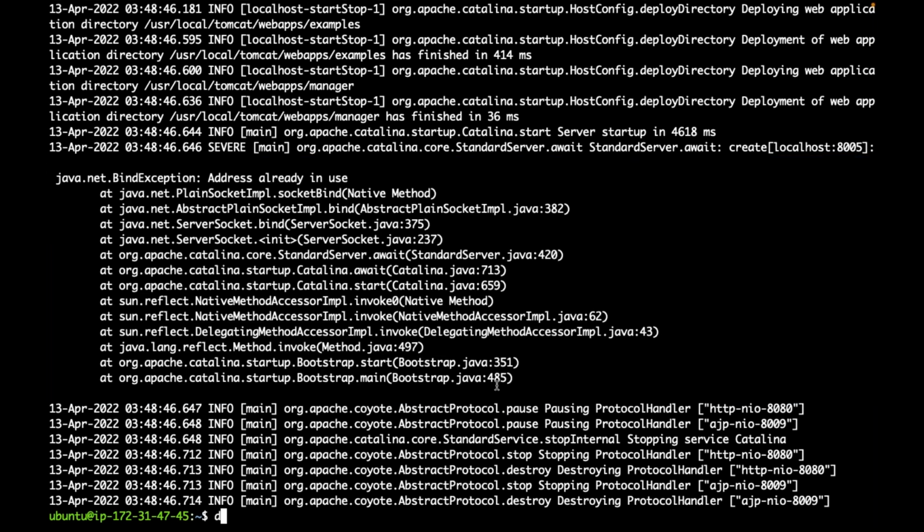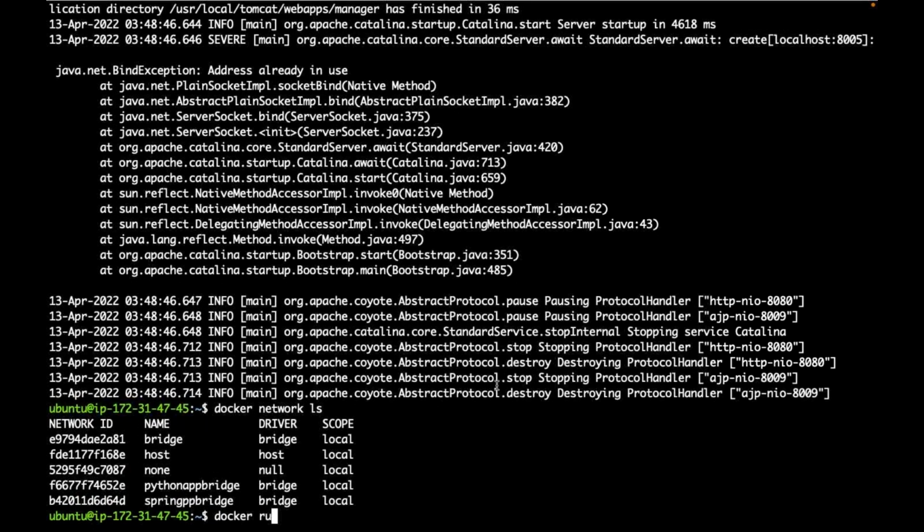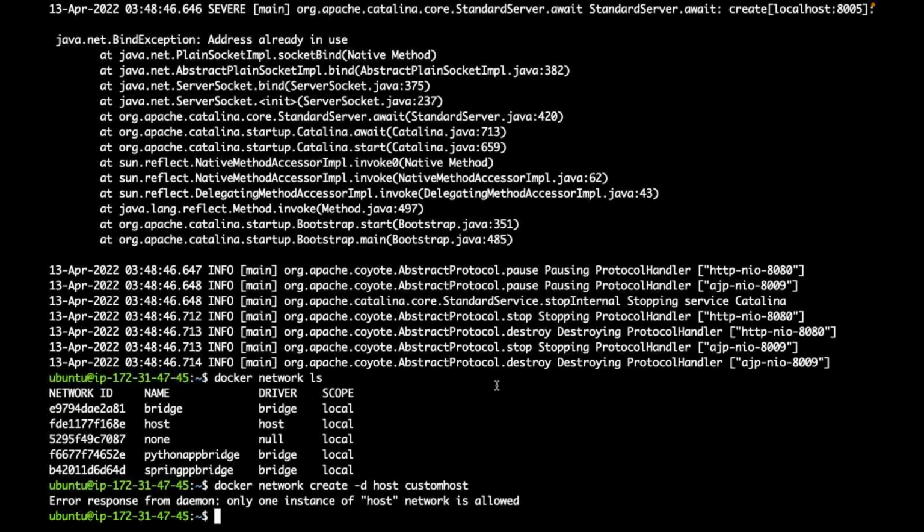Now, is it possible for me to create a custom host network the way we created a custom bridge network? Is it possible for me to do something like this? Docker network create hyphen d host driver. Is this possible? Custom host, something like this? No. So what is it saying? Only one instance of host network is allowed. Will you be able to create your own host network the way you created a custom bridge network? No. Is everyone clear what is host network and how it works in Docker?